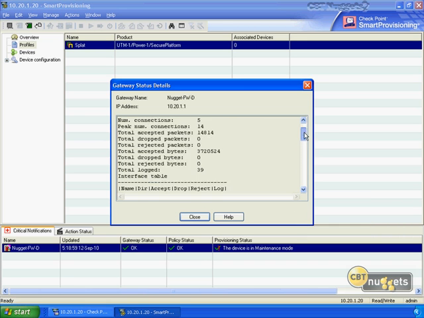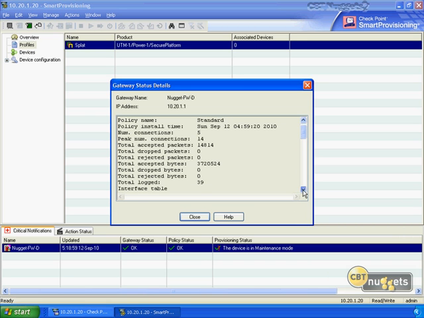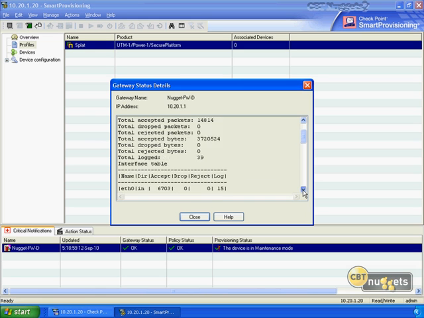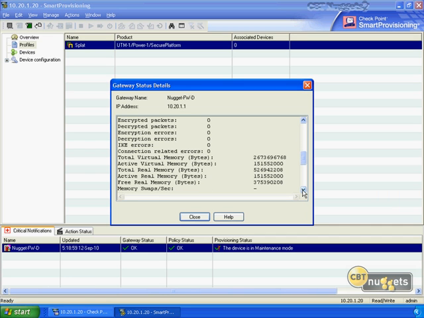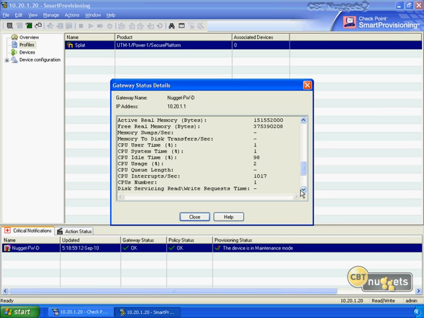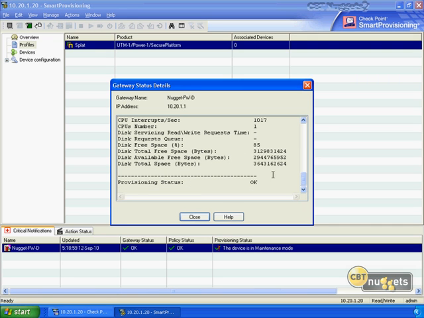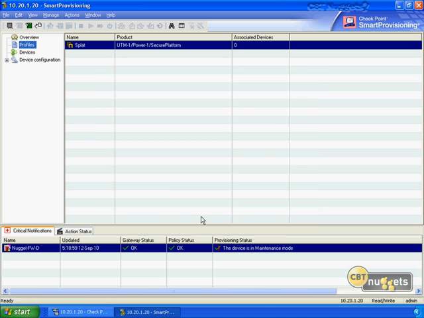And what it does is it dives into the firewall and just dumps all kinds of great information for you. It tells you the current policy name, the last time it was installed, its peak connections, accepted bytes, the interfaces that are set up, the type of traffic they're getting on them, the memory statistics, the CPU information, the hard drive information, and it finishes up by saying basically that your provisioning status is okay. So if I need to push you settings through smart provisioning, I can do it. So we'll go ahead and select close on this for now.